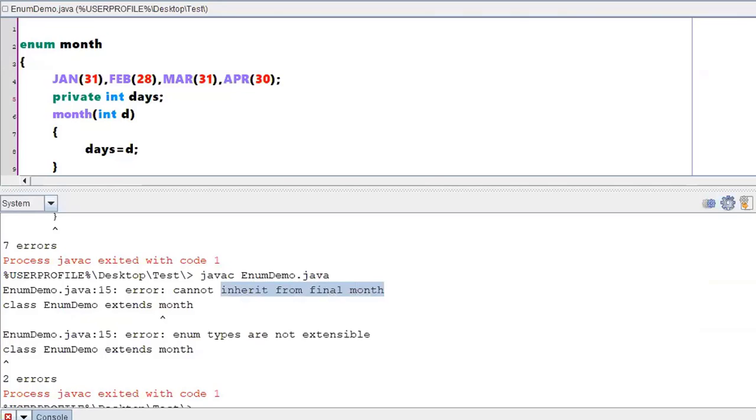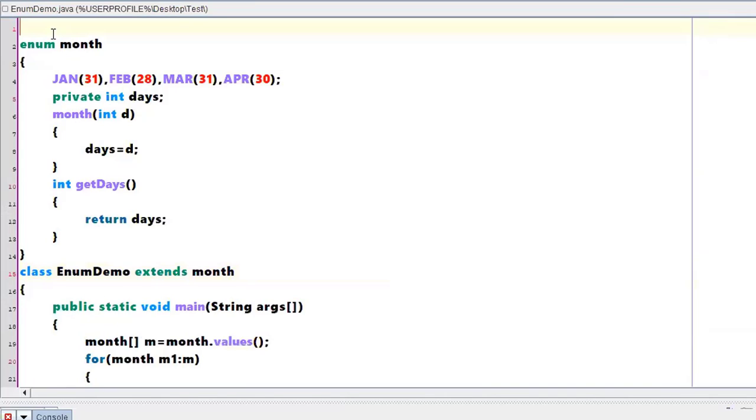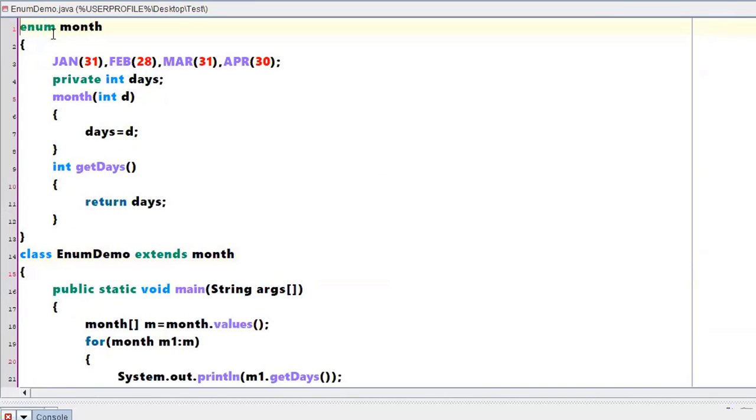That means your enum is not a normal class. Enum is not a normal class; this is something like a final class. What is the use of making a class final? The intention of making a class final is that I don't want to extend it. There should not be someone utilizing the properties of this parent class. That is the meaning of making a class final.